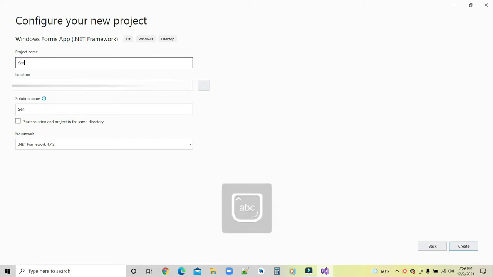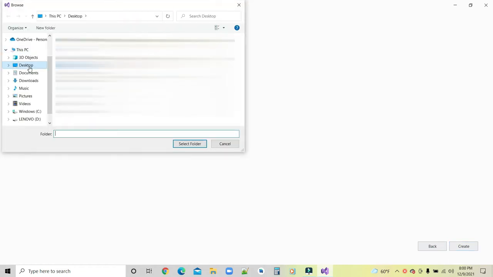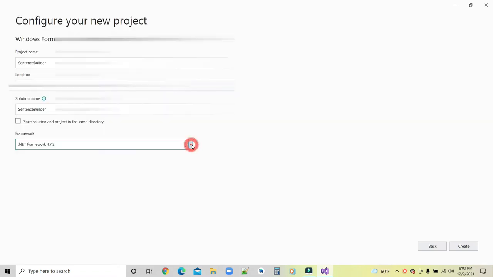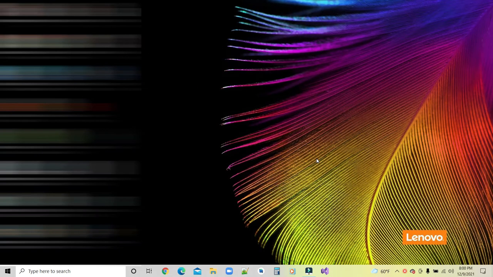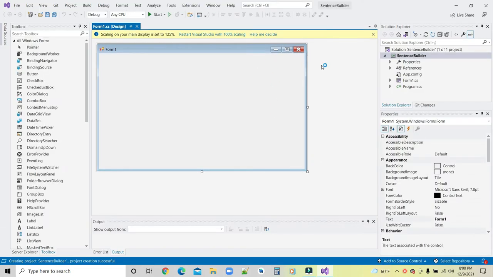Next, we are going to name the project Syntax Builder. After that, we'll click the three buttons, which take us to Browse, where I'll save my project on my desktop under Locations. Next, we're going to Create. And you can X out that sign if it distracts you, that little yellow sign right there.